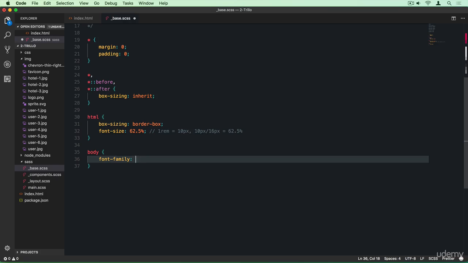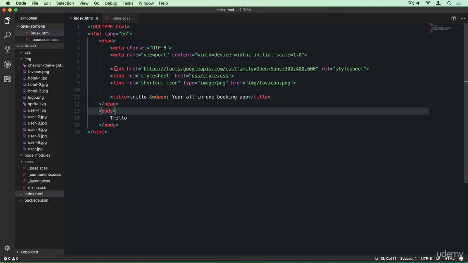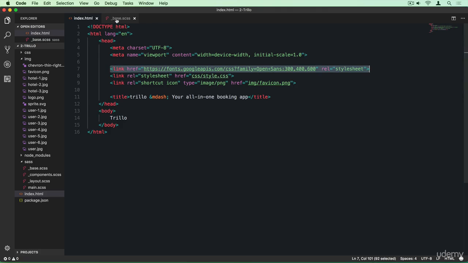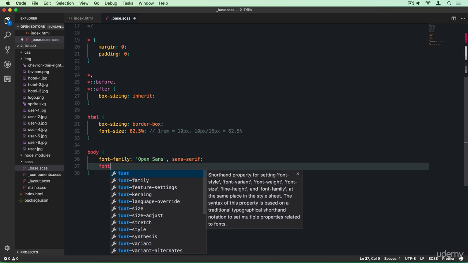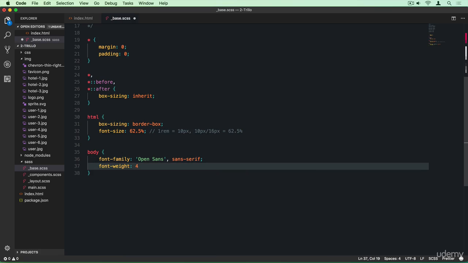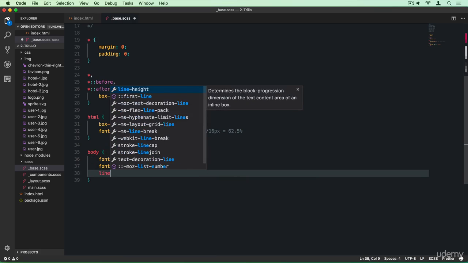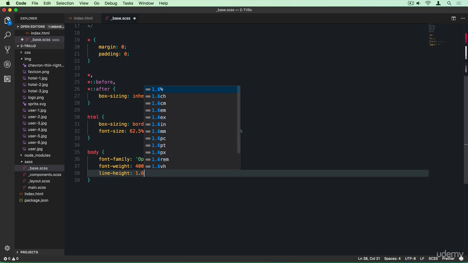So font family, and as I mentioned, this time we're going to use Open Sans, which once again is coming from Google Fonts. So you see that I already included it here, okay? So it's coming from Google Fonts. Well, and if that one fails, so if for some reason the browser cannot load Open Sans from Google Fonts, then we simply tell the browser to use a sans serif font instead. Okay, so that's pretty standard. Now we also set the font weight to 400, and then the line height of the overall document to 1.6.